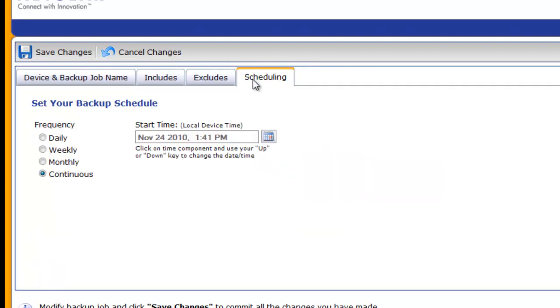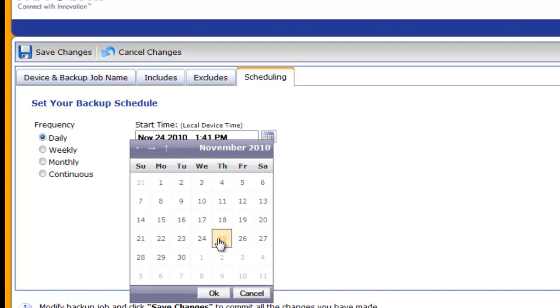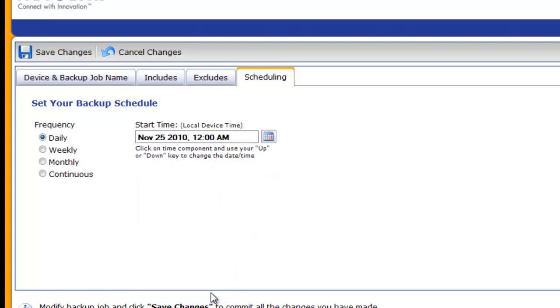Finally, click on the Scheduling tab, which allows you to schedule the job for a particular time interval. I want to run this job on a daily basis, so I'll select Daily from the frequency options. I want the job to start tomorrow, November 25th, at 8:00 p.m., so I'll adjust the start time accordingly. Going forward, my job will run daily at 8 p.m.